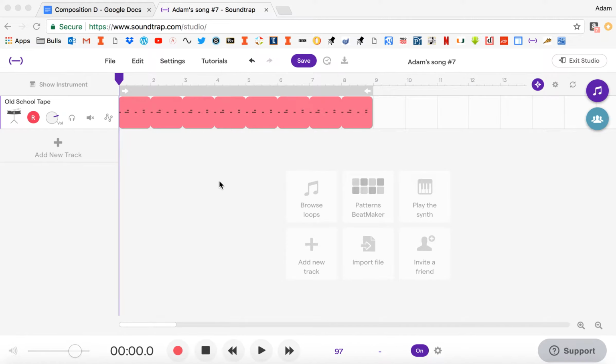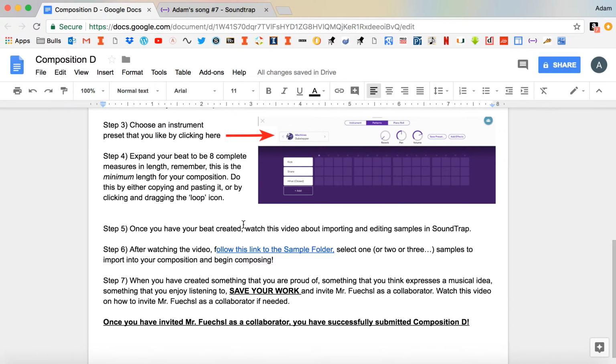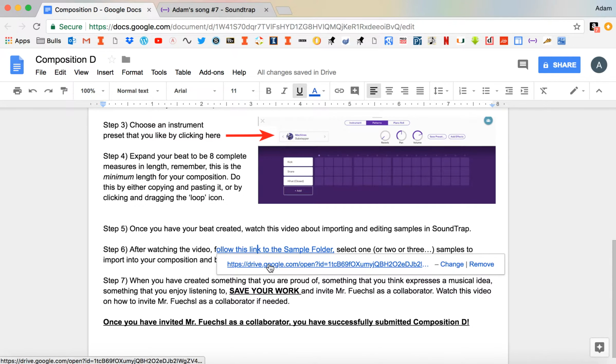Welcome to the Soundtrap tutorial about how to import and edit loops. Now you should be looking at a Soundtrap project that looks similar to this, where you have 8 full measures of a Black Panther beat up here. If you don't have that done yet, please stop right now and go back and make sure you have those 8 full measures. To get a sample, what you'll have to do is follow this link on Composition D document.